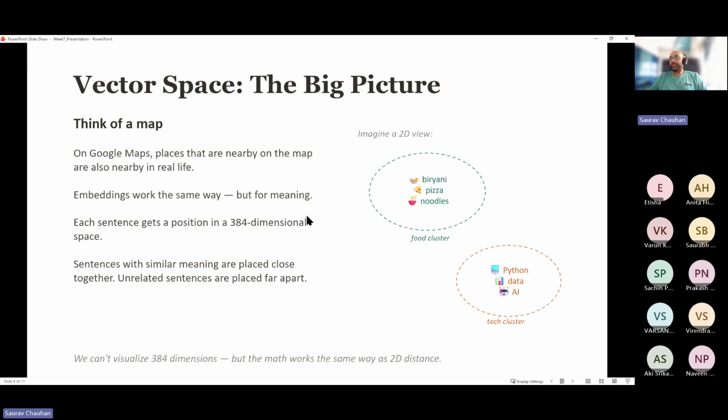Vector space, as we discussed about it as well. First of all, what is a vector?